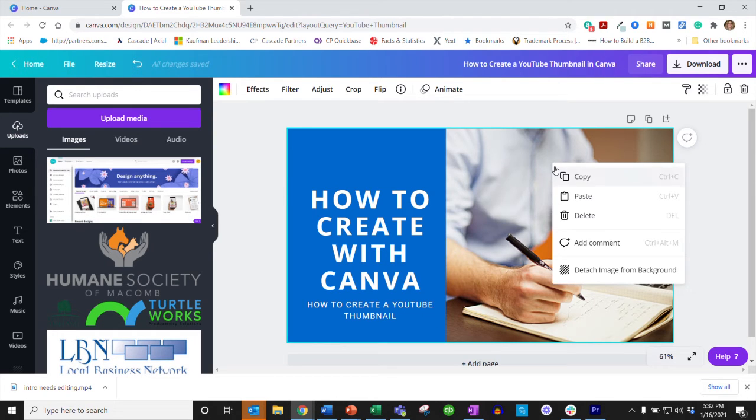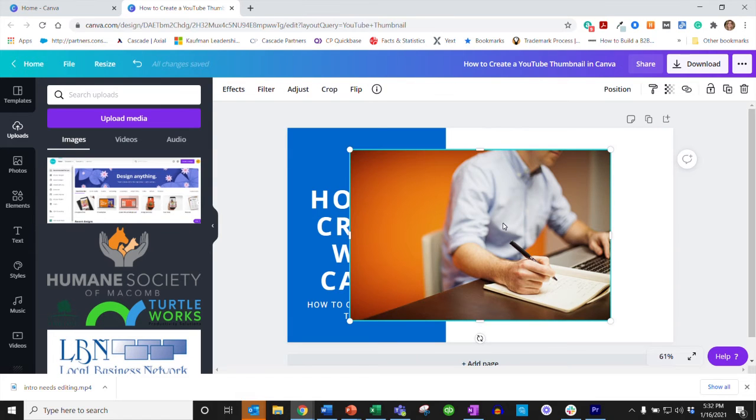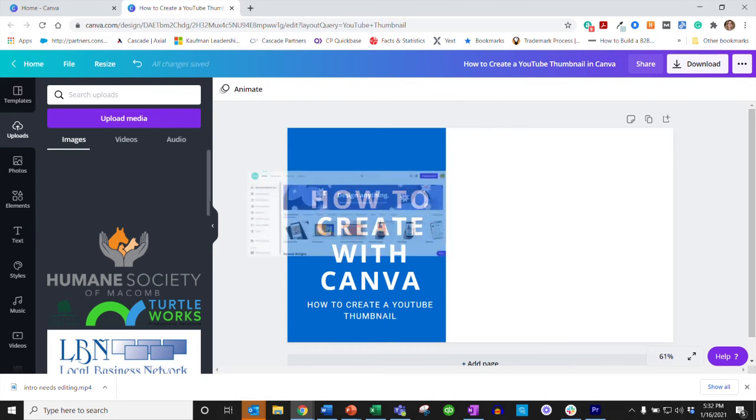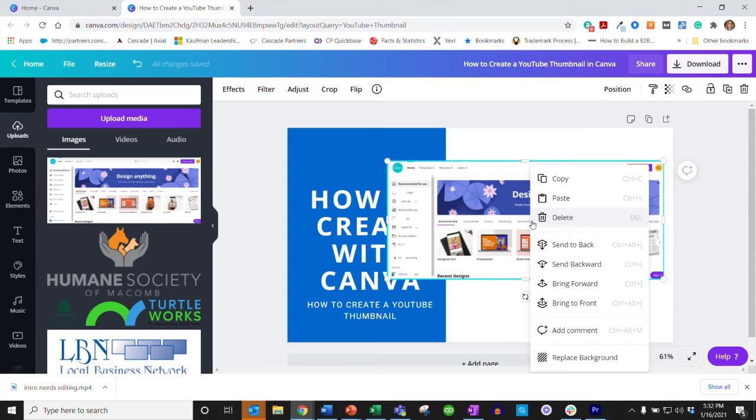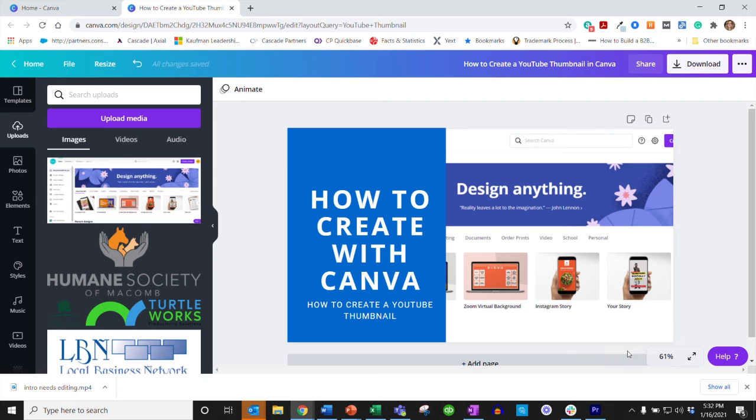We're going to right click on the actual image, detach it from the background and hit delete. And then we're going to go ahead and drag and drop. Then we're going to right click on this and we're going to have it replace the background. So now you can see we've got a screenshot of Canva in there with this nice shot.